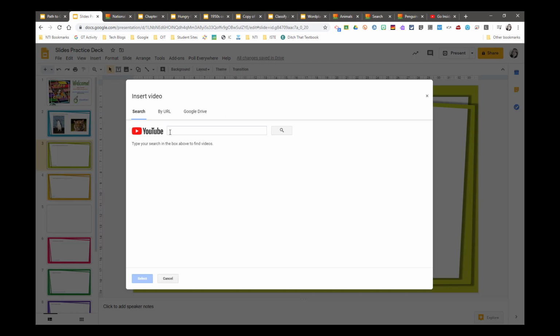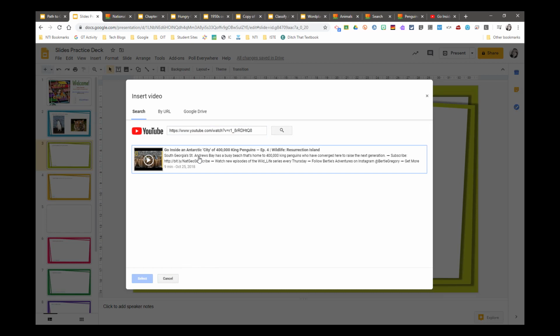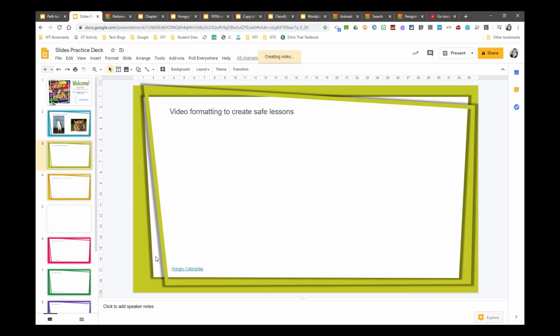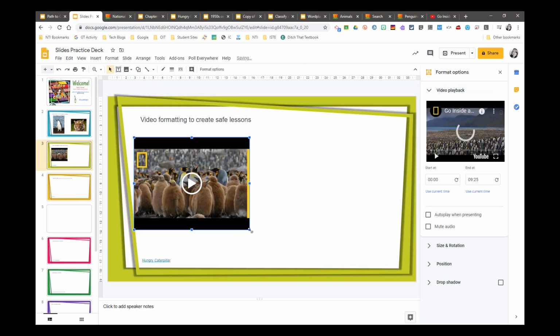Notice I have the ability here, I could actually search for videos about penguins and then watch them all the way through. So I could go through and pick one of these, or I can paste in the link that I have previously found. Note you could also have added a YouTube video from your Google Drive here as well. Okay, so now that I've searched for that video, and that is indeed it, I will click Select, and it embeds the video right onto my page.